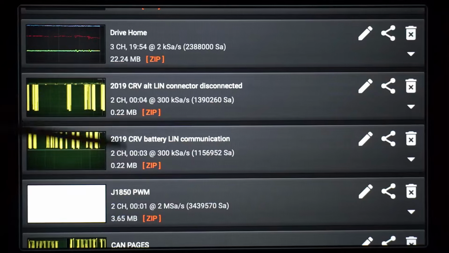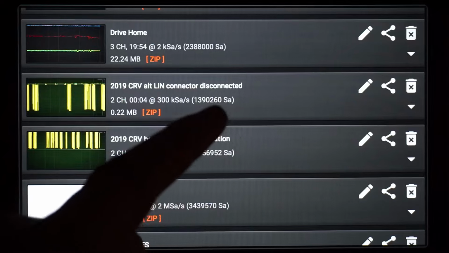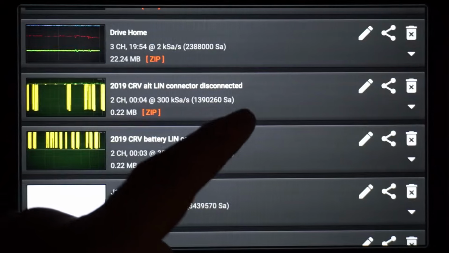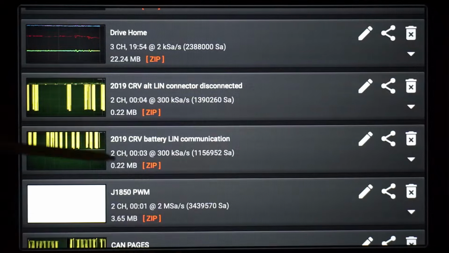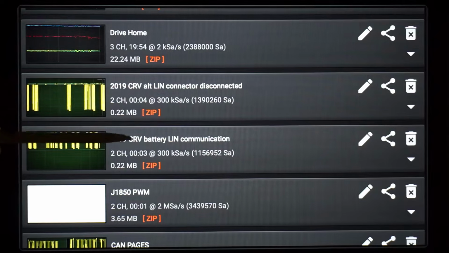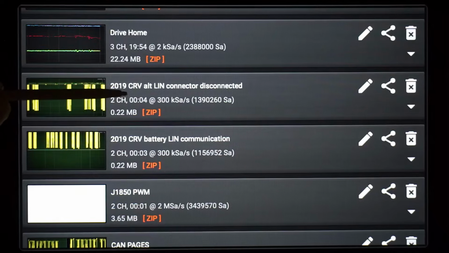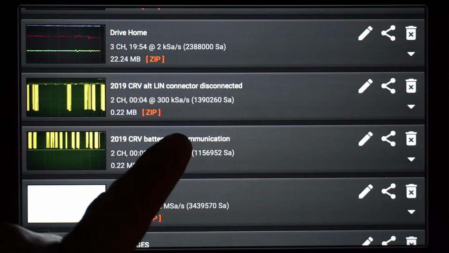We have two LIN bus captures here, courtesy of Steve, who shared them with us on the HScope Telegram group. I'm going to put a link in the video description to that group, which is well on its way to 1,000 members. Pretty cool. Now, these two waveforms are from the same vehicle, a 2019 Honda CR-V. We've got one good waveform and one where a fault was intentionally created. Let's open up the good one.